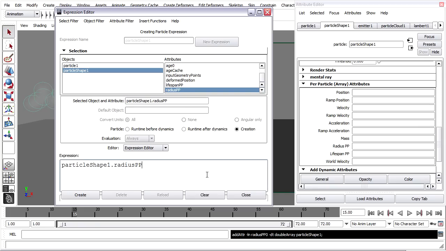Okay, so I want to set particleShape1.radiusPP equal to something. So I'll put an equal sign. And this is going to be a random function. So this is a pre-programmed function in MEL, rand. The random function needs some input. We need to give it the minimum and maximum values for our random range. And those will be enclosed in parentheses.